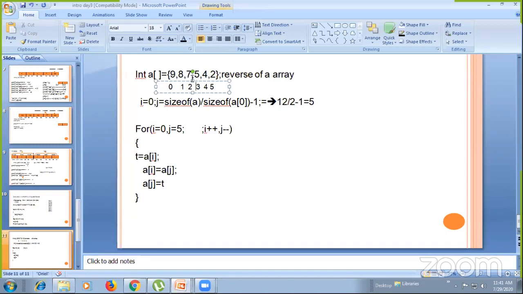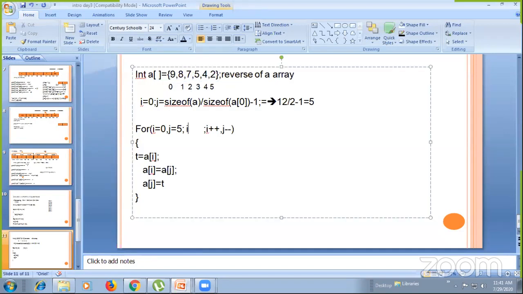Should I swap again? No. That means the swapping process has to be done until i is less than j. When i goes beyond j or is equal to j, we should not do any swapping. This is how we do the reverse of an array. Any array, it can be a numerical array or character array. Reverse of a string has to be done like this. This is the program for reversing a string, reversing any array elements, float array, any array elements. Okay, done.